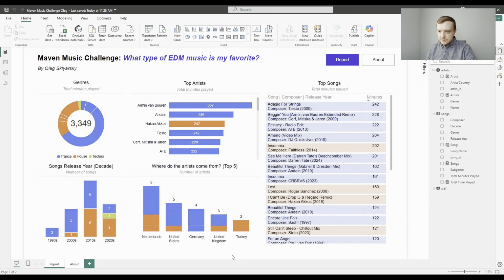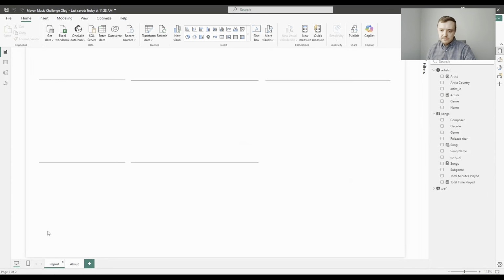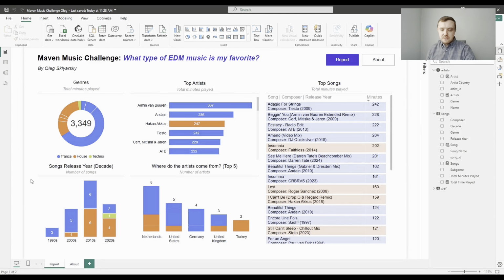So here it is. In total, I have 5 visuals, and then also an about me page that describes the key subgenres that I talked about, and then what the report is. So as I mentioned, it's a very minimalistic design, and I had a very specific question I wanted to address, which is what kind of EDM music I like. So I hope it achieved that. So that's my report. I'll turn it over to you, Kalina, now.